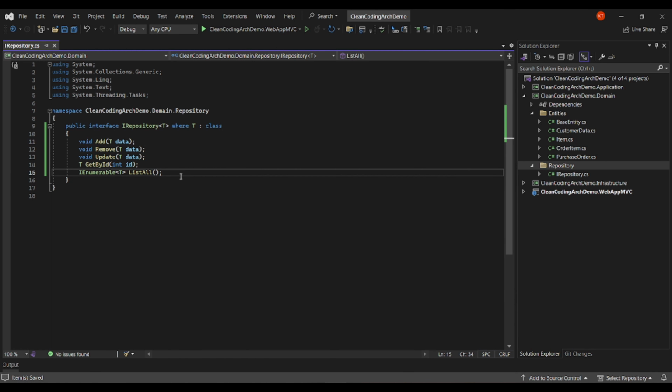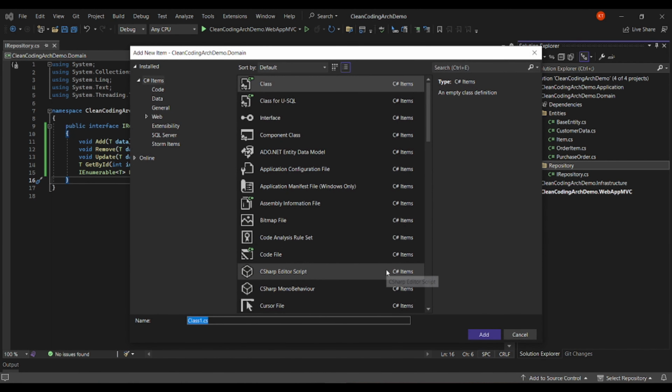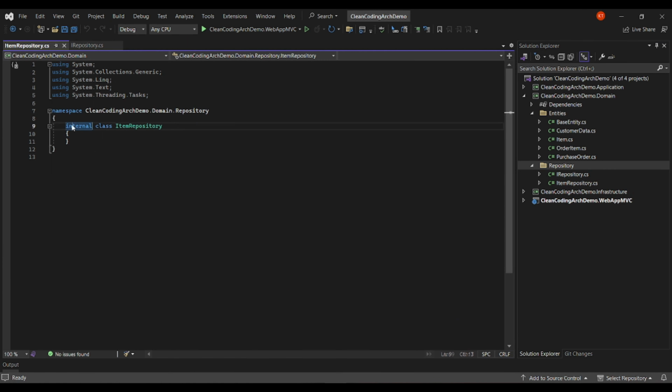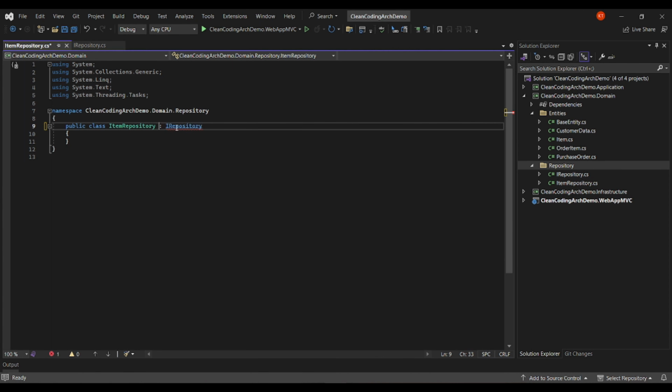Maybe I can do a quick demo on how this should be used dito, pero buburahin din natin agad na. So gagawin natin, we will add a new class here. Let's say it will be the item repository class. Item repository, and it will inherit the IRepository. Gawa natin siyang generic na item. So this means that this is the repository for the item.